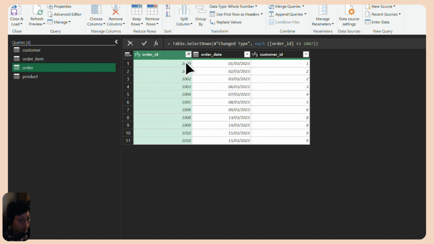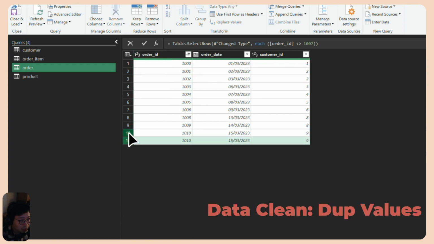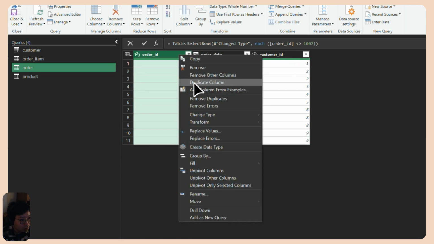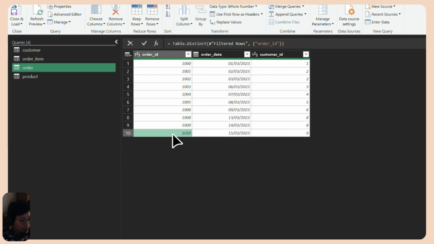So for the order table, let's see what we have. You can see we have sorted the order ID from the smallest to the largest. We have 11 lines. But for the last 2 lines, duplication happened, and nothing changed for this one. In a particular table, we call this ID column the primary key. In the primary key for a table, no duplication is allowed. So there must be a data issue when we ingested that. That's fine, you can remove that. How do we remove that? You can just right click this and choose remove duplicates. Now the line has been removed.